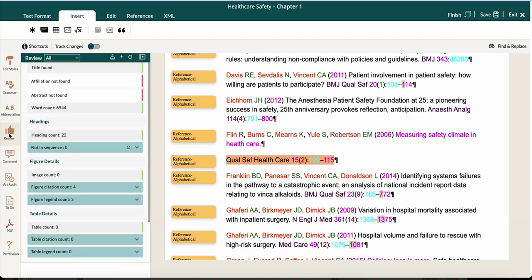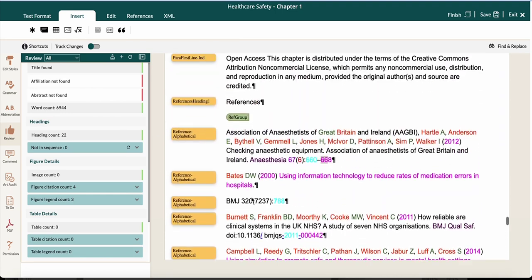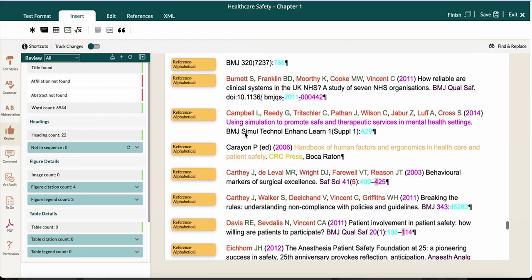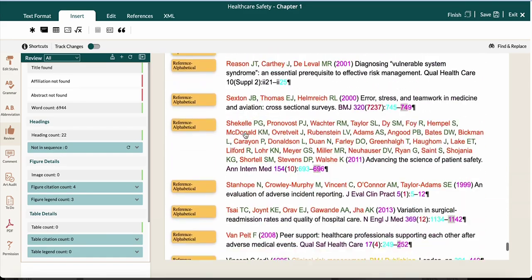Here is an important tip. If all references are shown in the Reference Citation Missing section, even though they are linked, the ref group tag around the reference block may be missing. To resolve this, insert the group tag and reload the review pane to refresh.